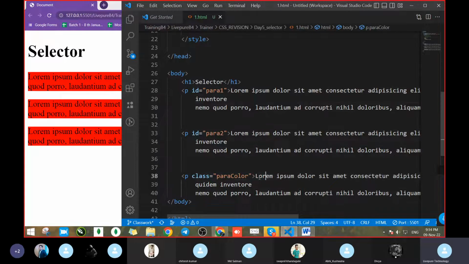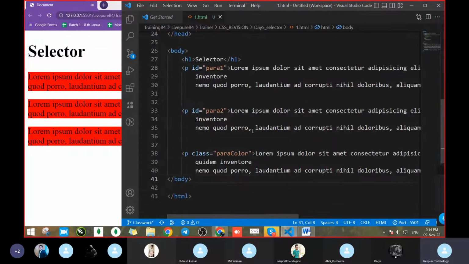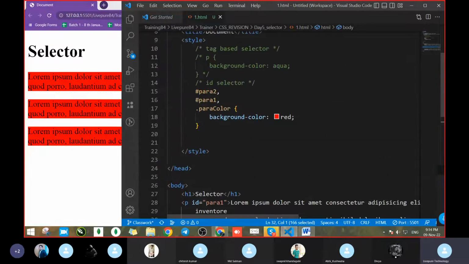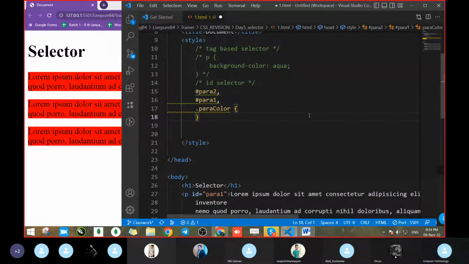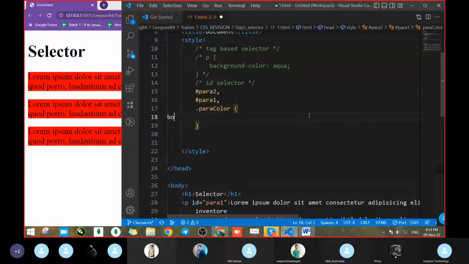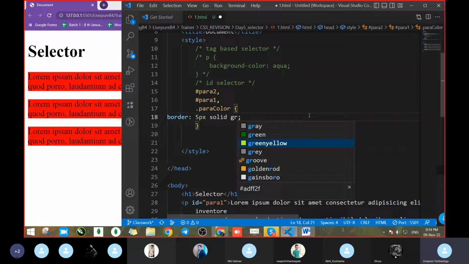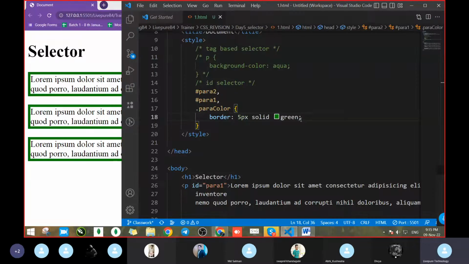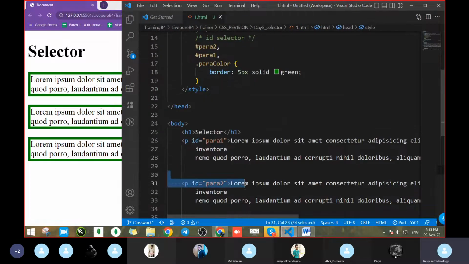But suppose for the third one, or even for the second, I don't want the background color red. I want background color yellow. So here we are passing background color red. Okay, do one thing. Go with the border property: border 5 pixel solid green. Now save. What happened? We got the green border. But for the second para I don't want the border color to be green. I want the color to be red.